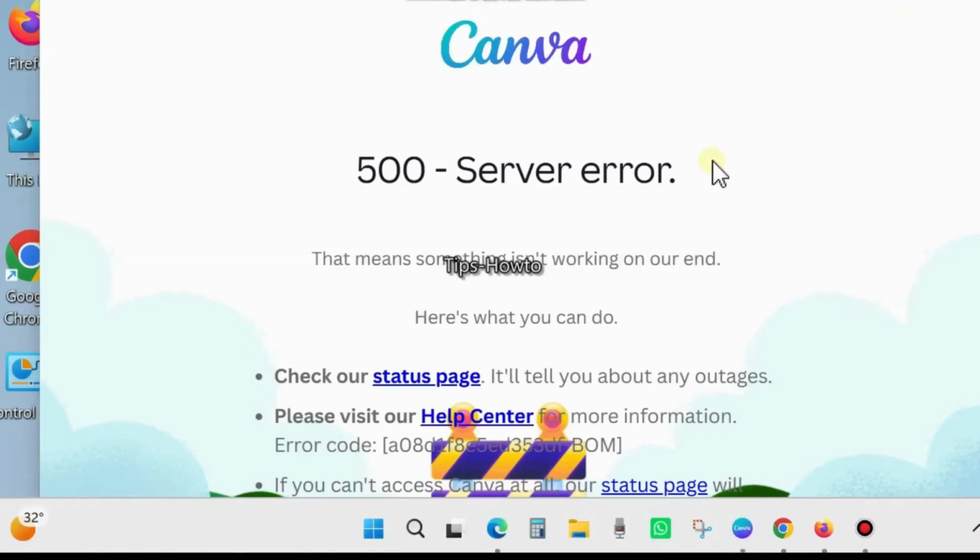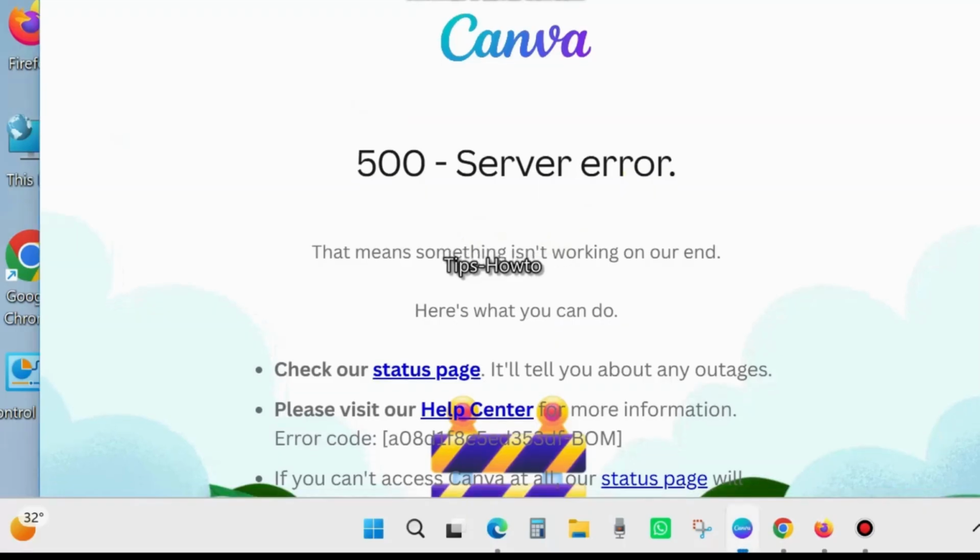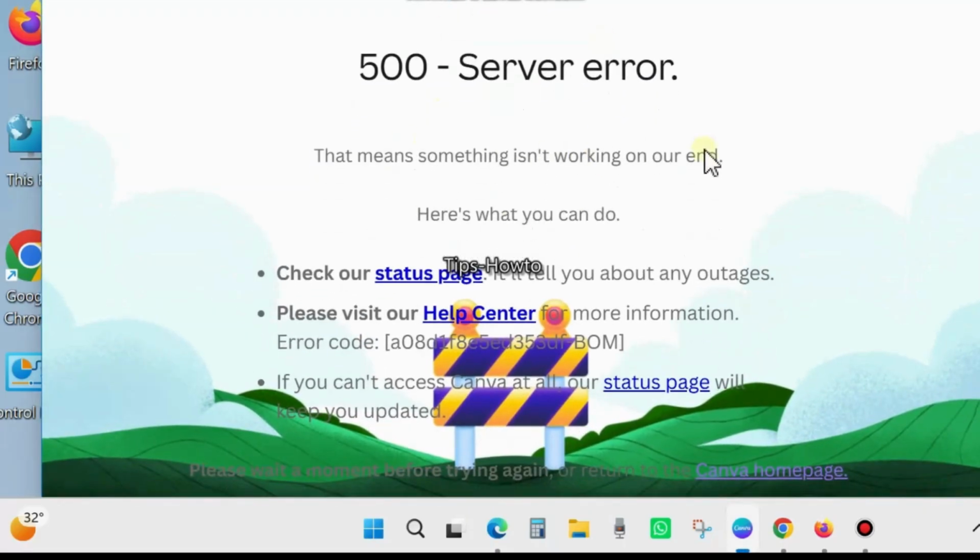Hi guys, in this video we will see how to fix if the Canva app is not working and you are receiving a 500 server error. Then here are the fixes.